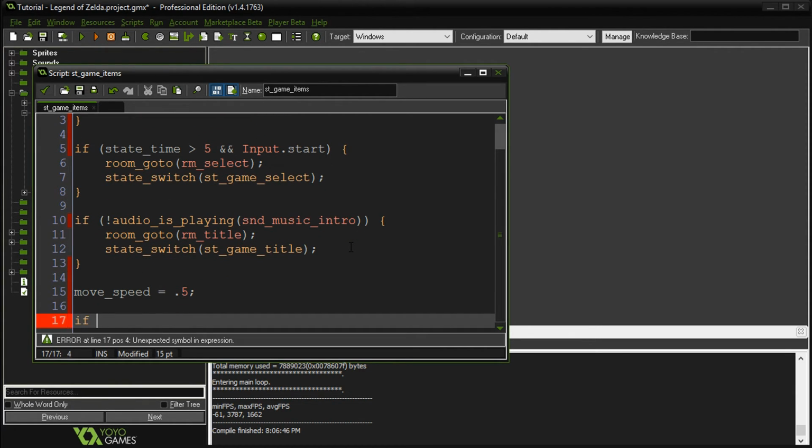And we're going to say if the state time is greater than or equal to 150 ticks, and the object item screen y is greater than 0. 0 is at the top of the screen. So as long as the item screen y is somewhere below the top of the screen and it's over 150 ticks of this state, then we'll start it scrolling. So basically, with a short delay of 150 frames, we'll start moving the screen up.